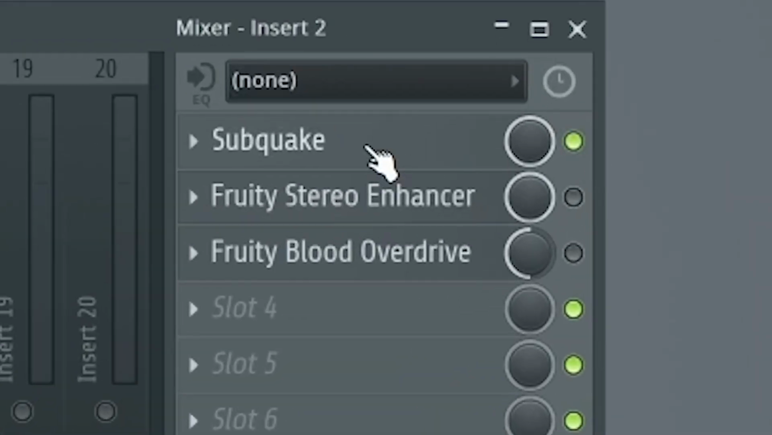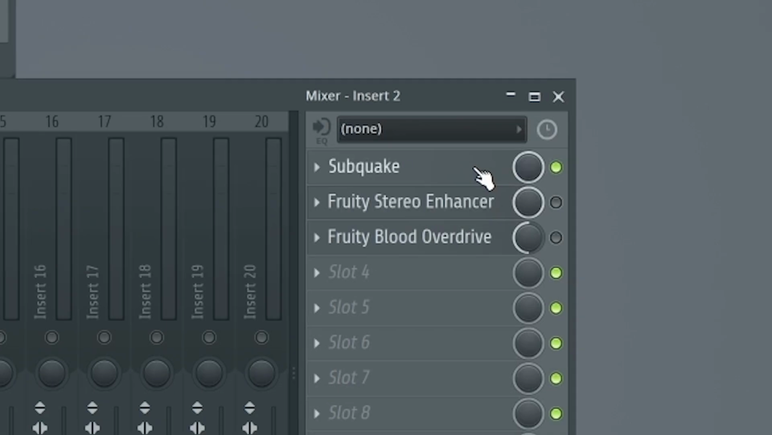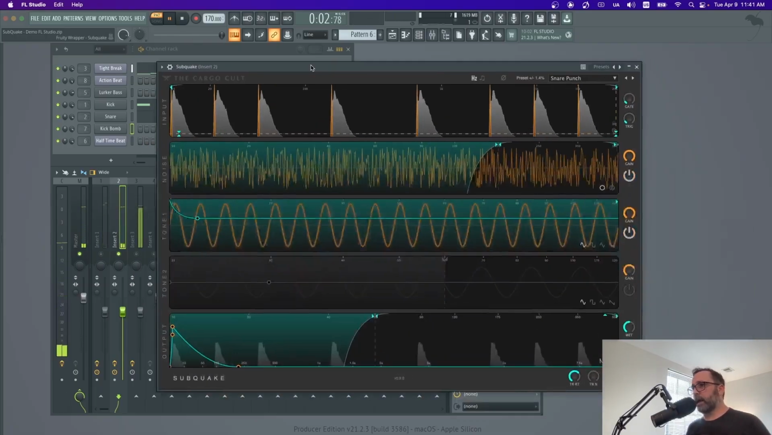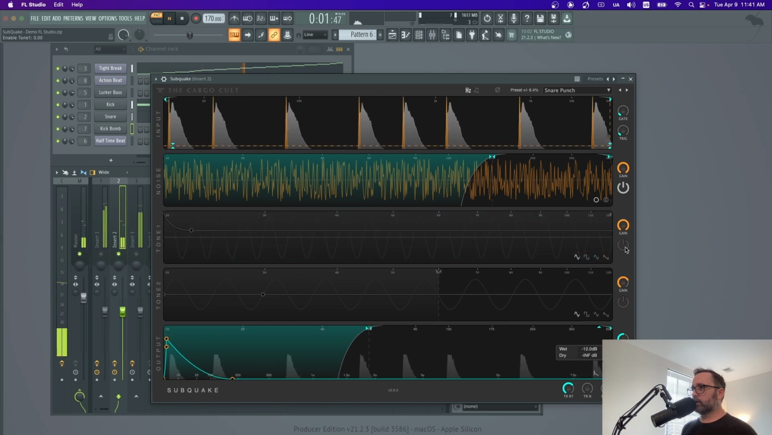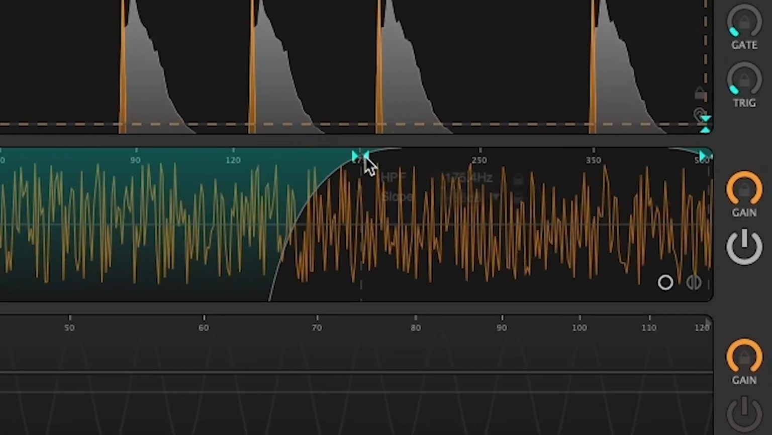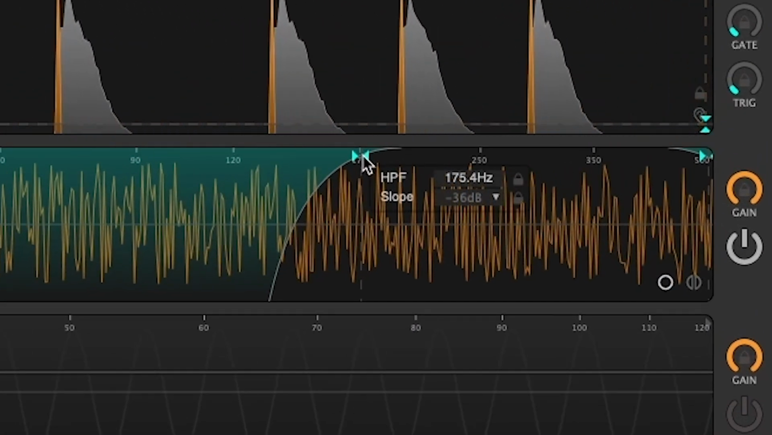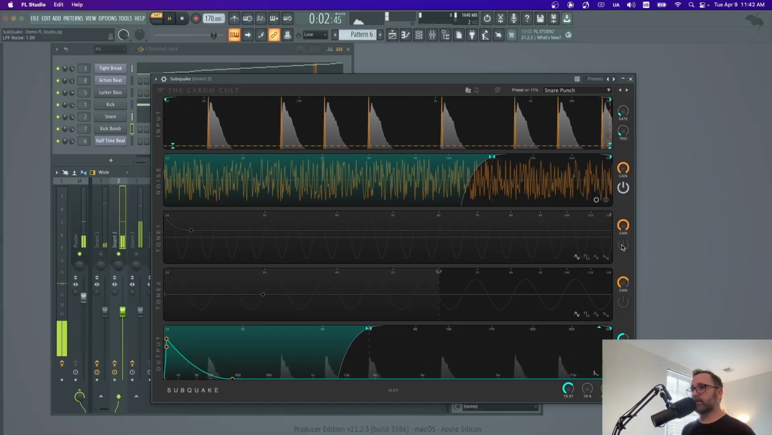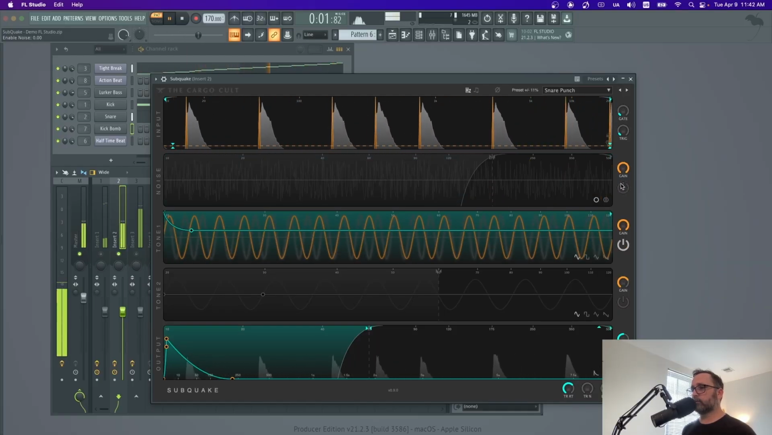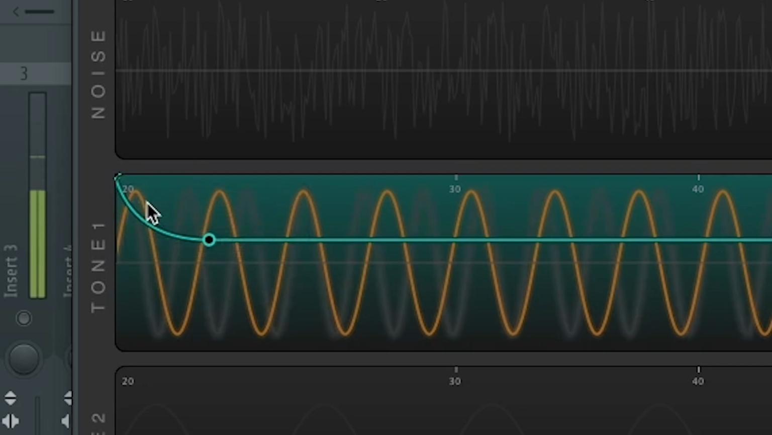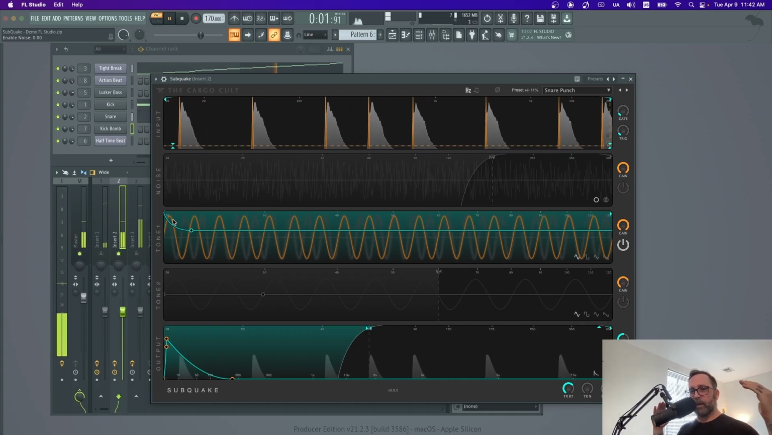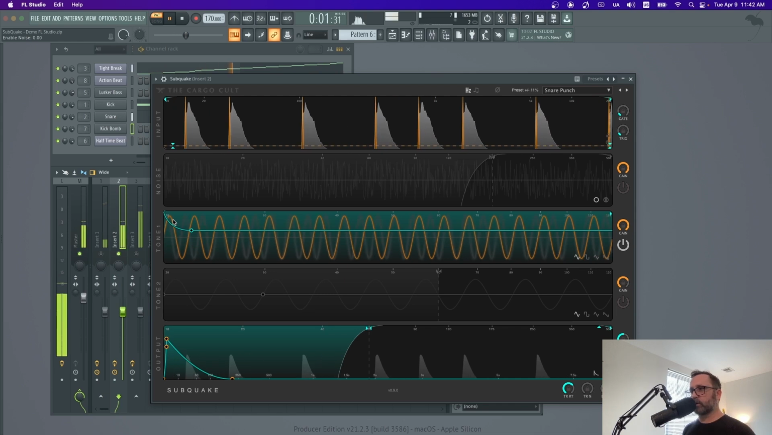Subquake is now adding that low fundamental of the drum. Let's have a listen and a look. Some bandpass noise from about 175 up, but I'm adding this tone. And again, you can see I'm using the pitch envelope so that it feels like a skin that's being hit and it's got that dropping pitch, which is what a drum skin can do.